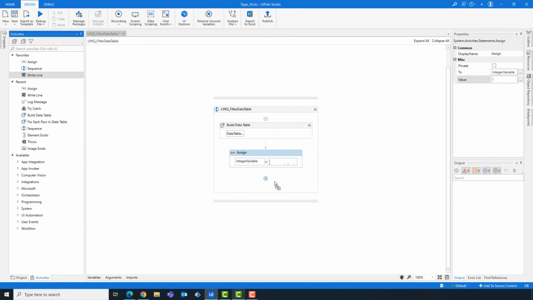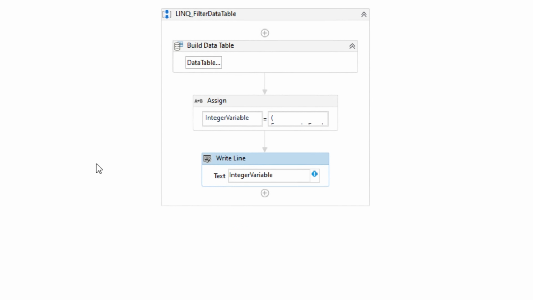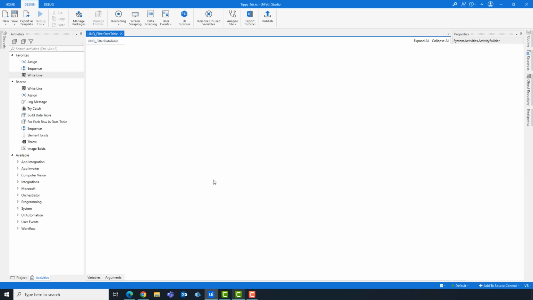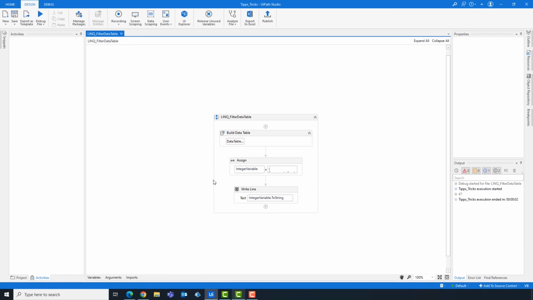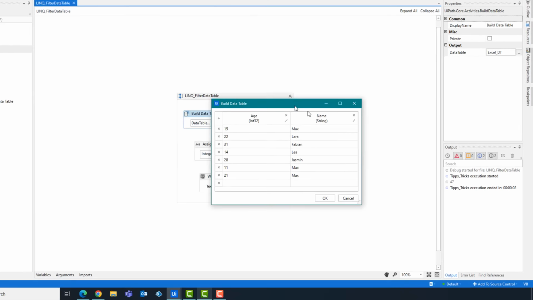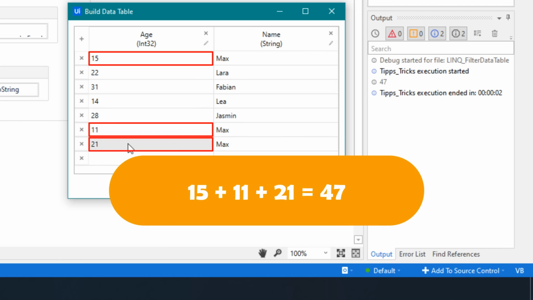Let's add a write line activity to print the sum into the console. I will run the code to check the result. As you see, we have the number 47. It's the sum of these three ages where the name is Max. This is how to get the sum of numbers from a data table after filtering it.